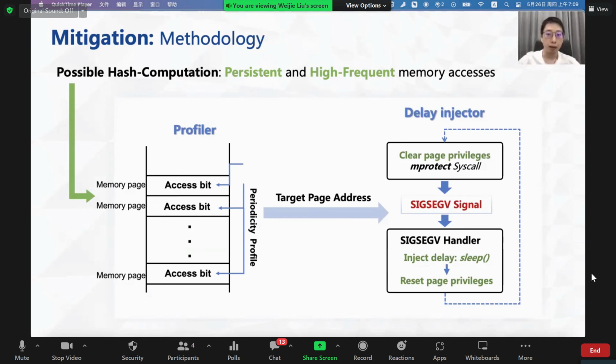Specifically, our mitigation firstly uses the mprotect system call to remove the access permission of the target page. When this page is accessed, a segmentation fault will be triggered. The jitter is injected here to generate a delay by calling the function sleep. Finally, the permissions are set back in the signal handler to make sure the job executes right.